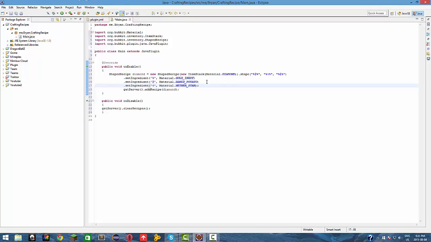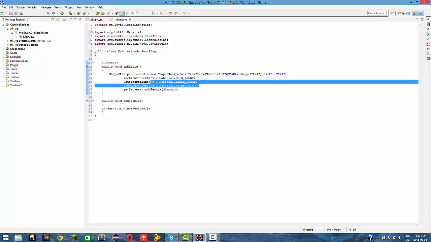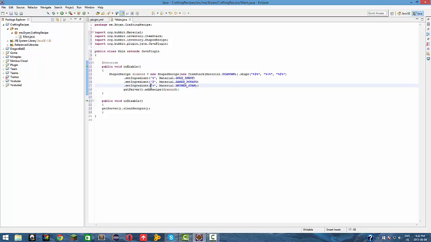So basically what it's saying here is we just added more symbols and what those symbols represent. So here in the first row, it will be gold ingot, and then it will be baked potato, and then another gold ingot. And then in the second row, it'll be gold ingot, nether star, gold ingot. And in the last row, it'll be gold ingot, baked potato, gold ingot.